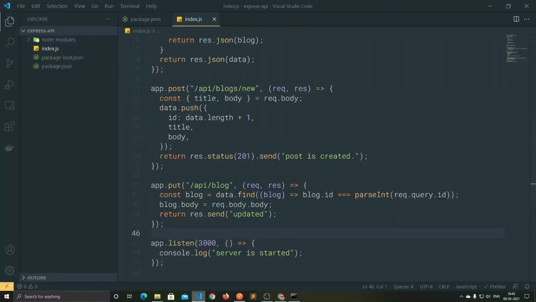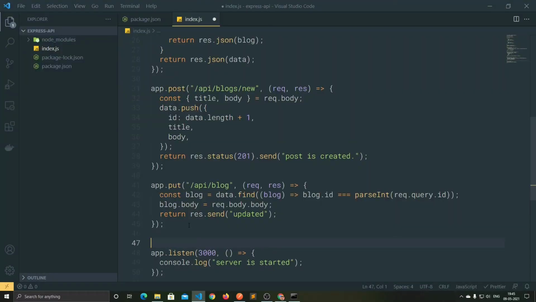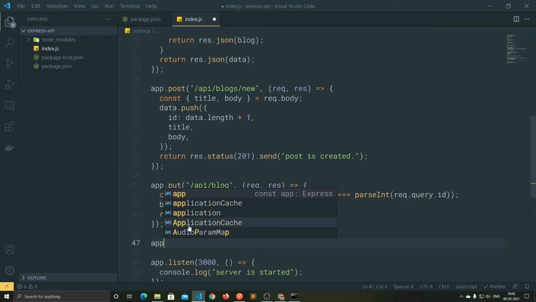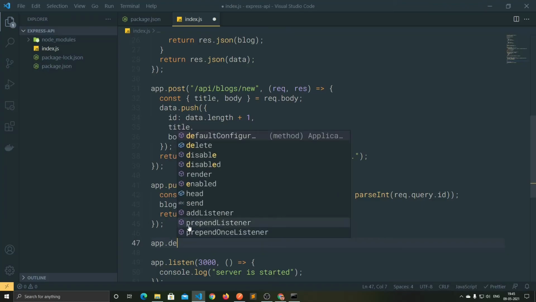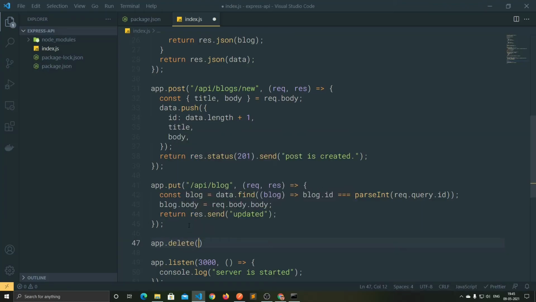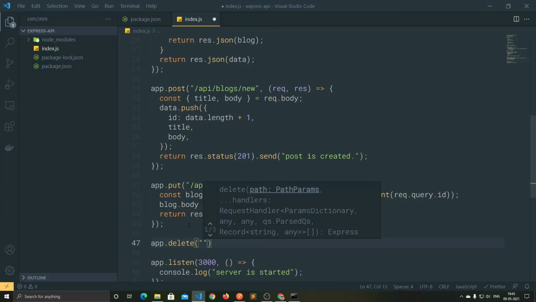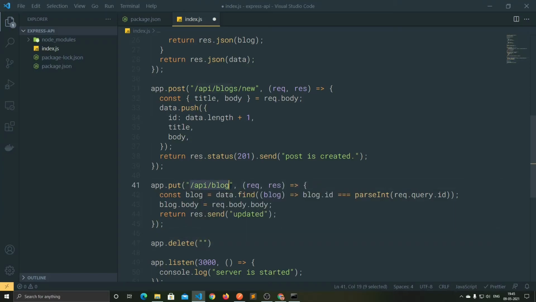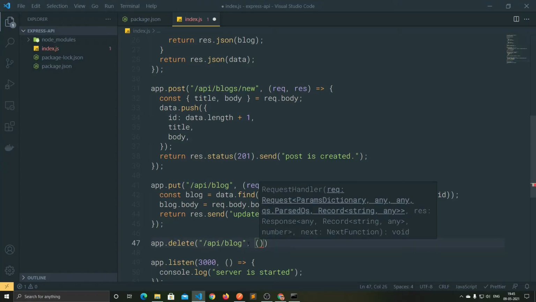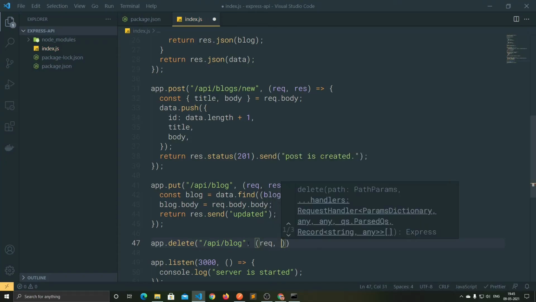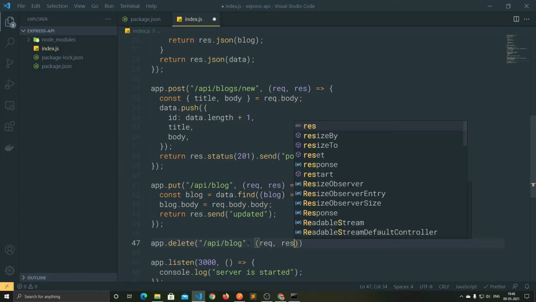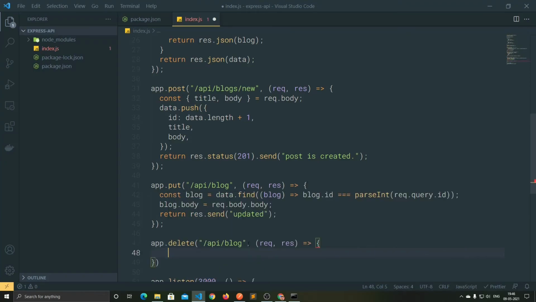So let's create the API. Now to delete, we use the delete method of Express to handle the delete request, and the path will be the same, /api/blog. So you can just copy and paste it, and the concept is the same. We need to find the blog with the ID passed by the user and just delete it from the array. So simply we can copy this line and paste it here.